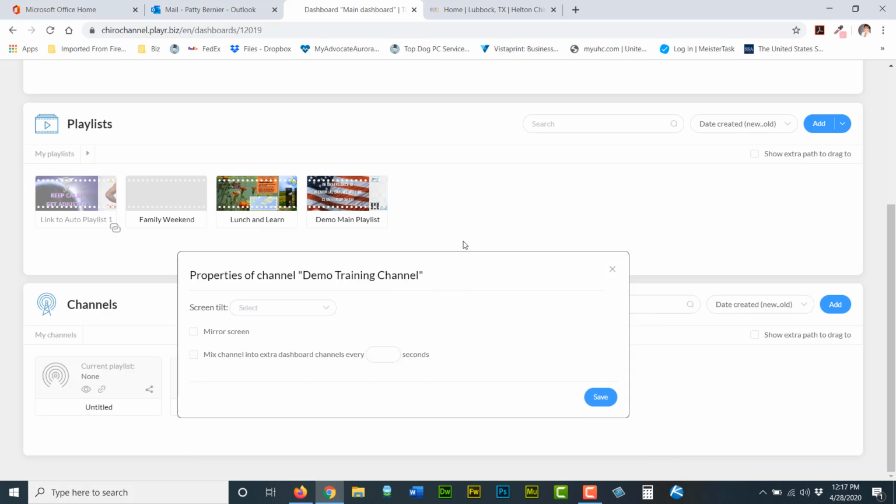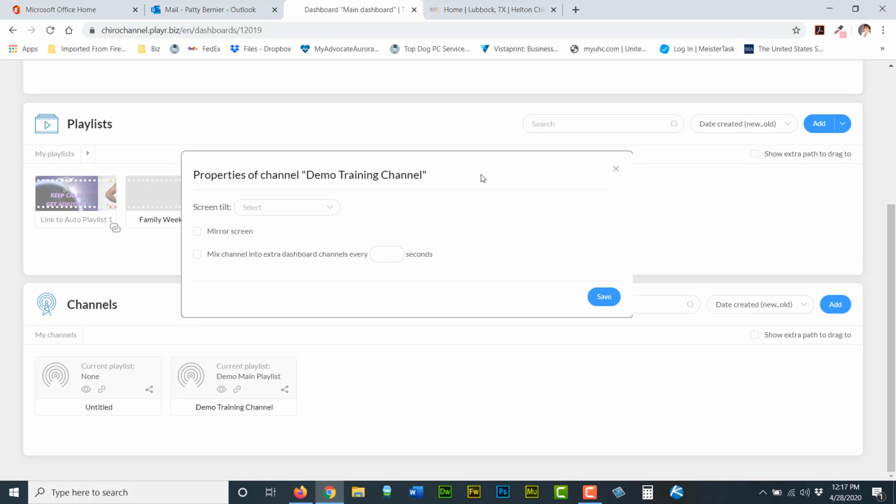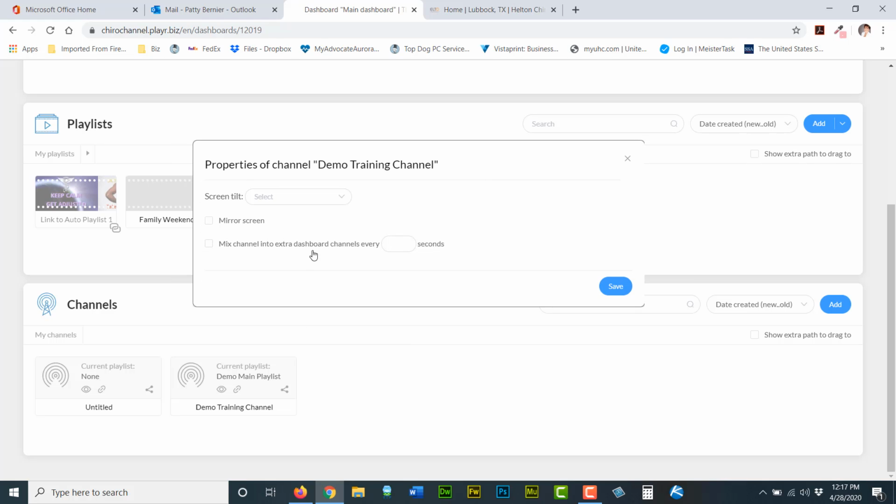I'm going to click on the settings, and most of our chiropractors, if not all of our chiropractors, probably would never use this. This is actually for those clinics that would have a portrait mount TV. So most of our chiropractors use a landscape TV. They don't use portrait, but if you did have portrait, you could change how the screen lays out right here.